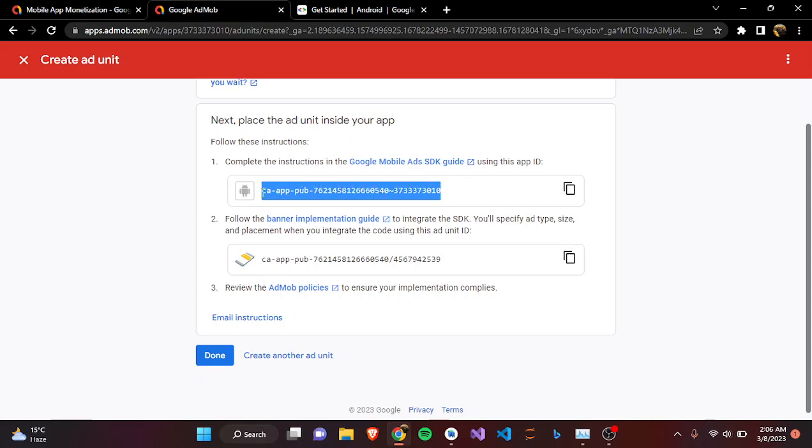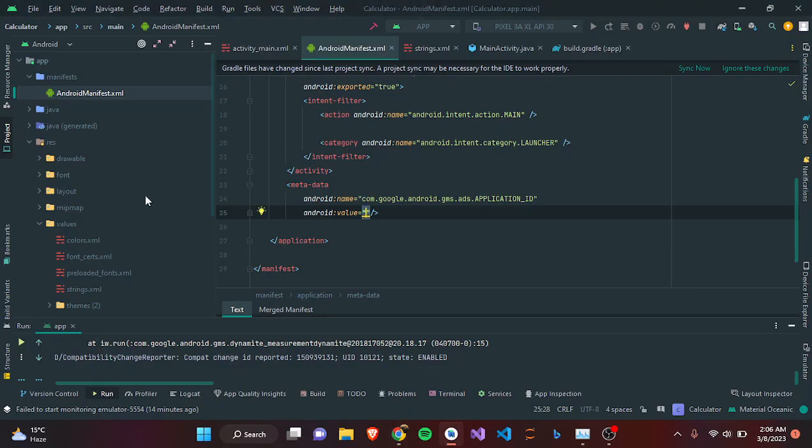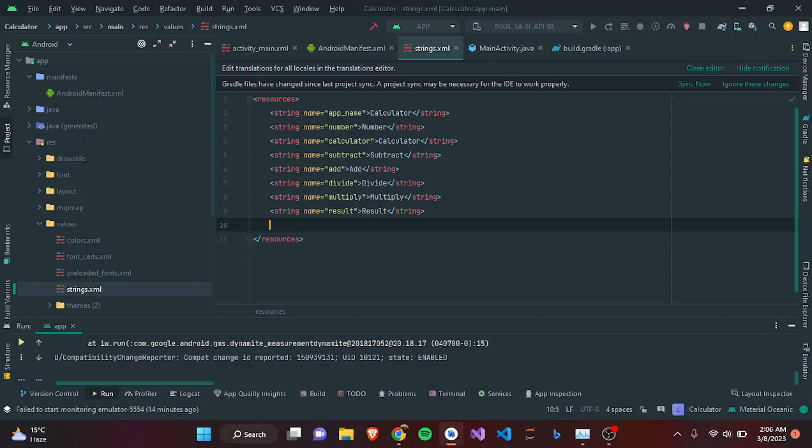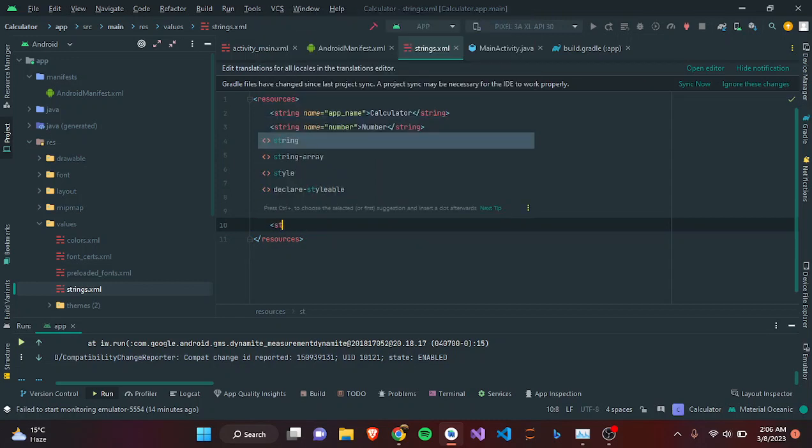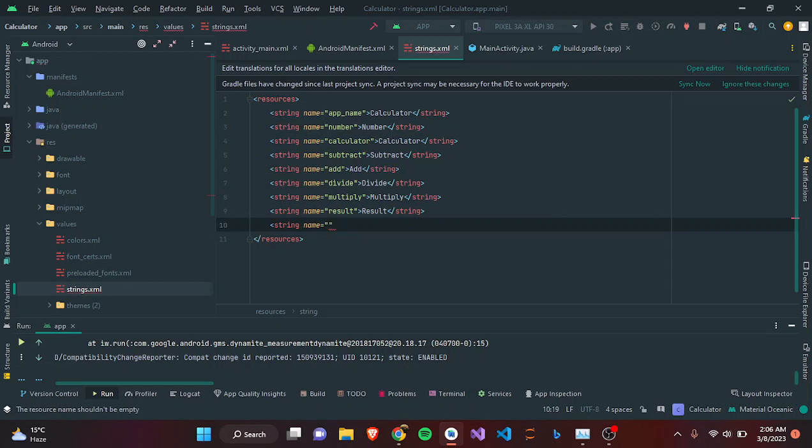Okay, so an easier way to use it is you just have to come over to the values in the res folder, like this. In the res folder you will have to come to the values and go to the strings and just create a new string which is named as string name. You can name it app ID and just paste that over here. Okay, so we can use it later on just by applying the string name.